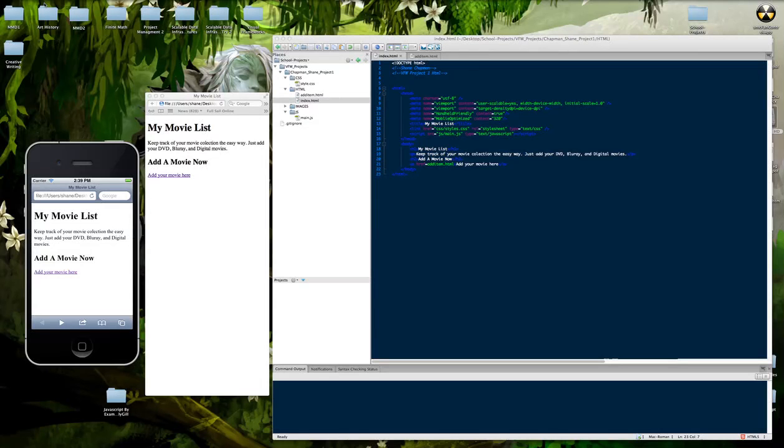One. My app is my movie list. This app will allow me to add all the movies that I currently own in their Blu-ray, DVD, and digital formats. That way I know which ones I have in case I'm out at the store and I think I want to buy a movie and I'm not sure if I have it already or not. So that's why I decided to go with this app.